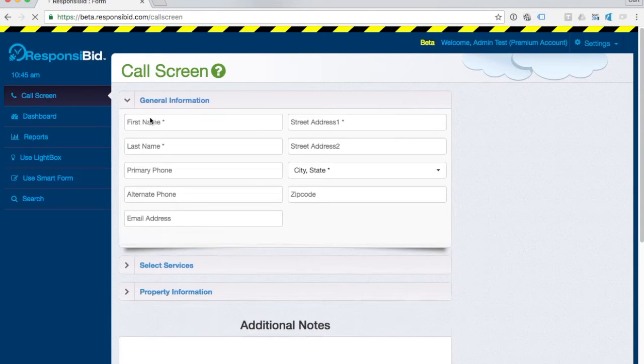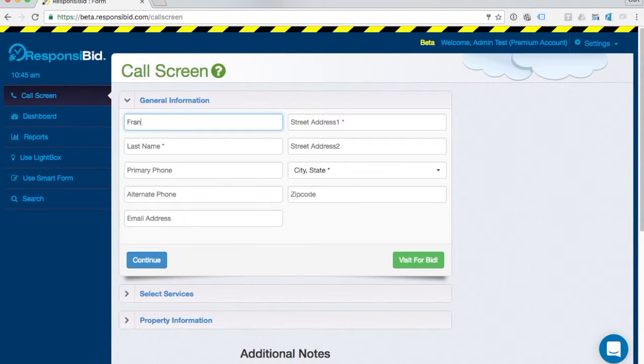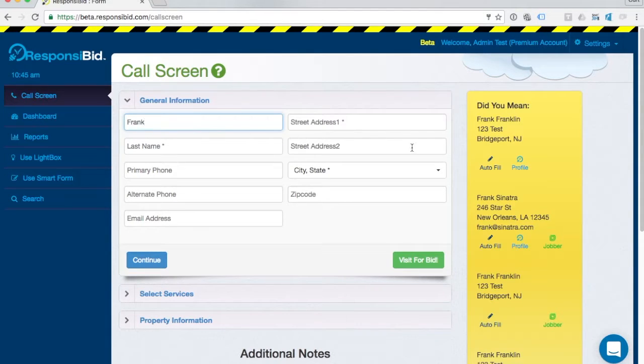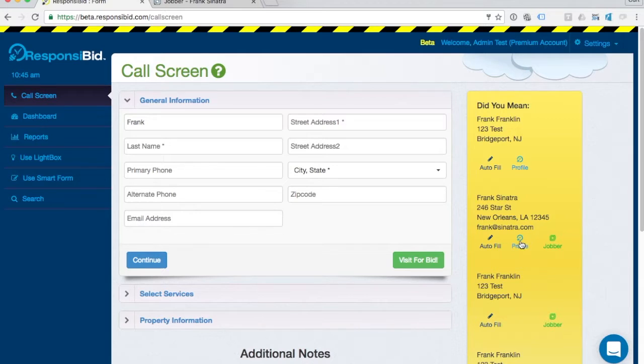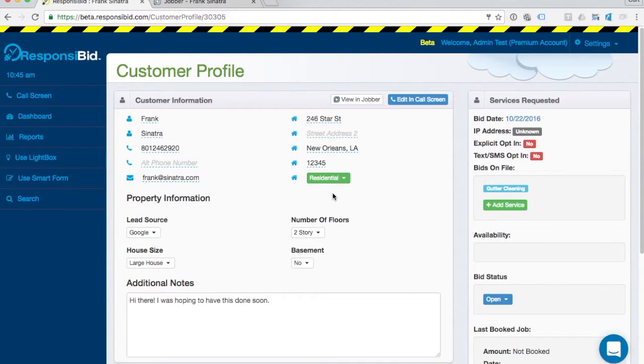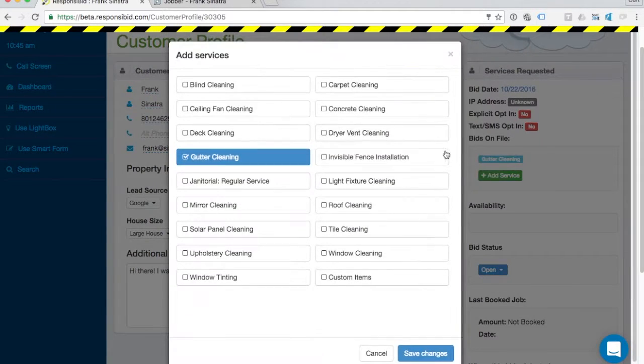When a client calls in, you can begin typing their information into ResponsiBid's call screen, and you'll automatically see which customers are already in ResponsiBid, or already in Jobber, or if they're in both places and already connected. You can then easily click to wherever you'd like to go, depending on what you'd like to accomplish. As you give bids through ResponsiBid, you'll automatically start creating, merging, and connecting your ResponsiBid prospects into your Jobber clients.